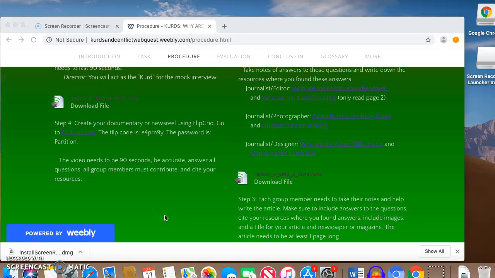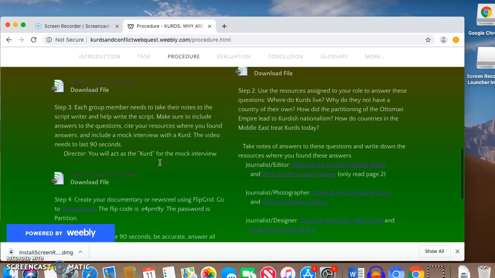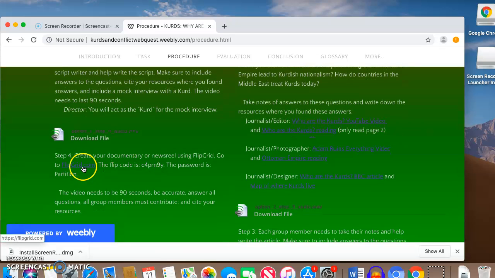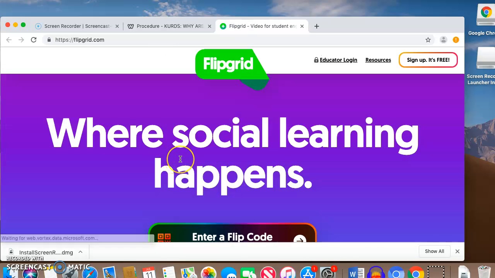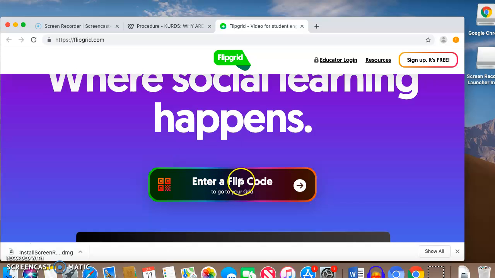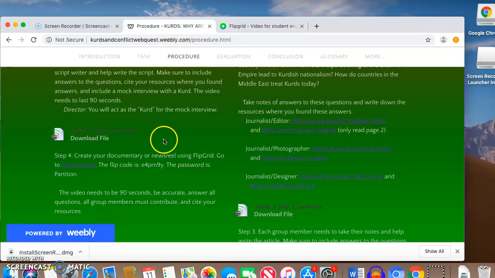This is going to be a quick introductory video of how to use FlipGrid. On our website, WebQuest, it gives us flipgrid.com. So you'll click that and you'll enter the flip code. The flip code's found on this page.